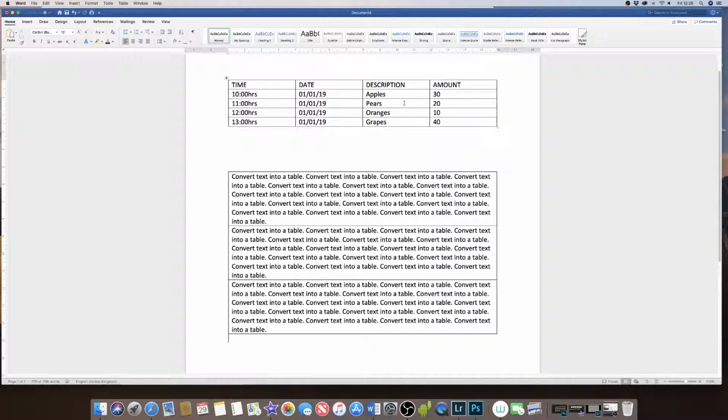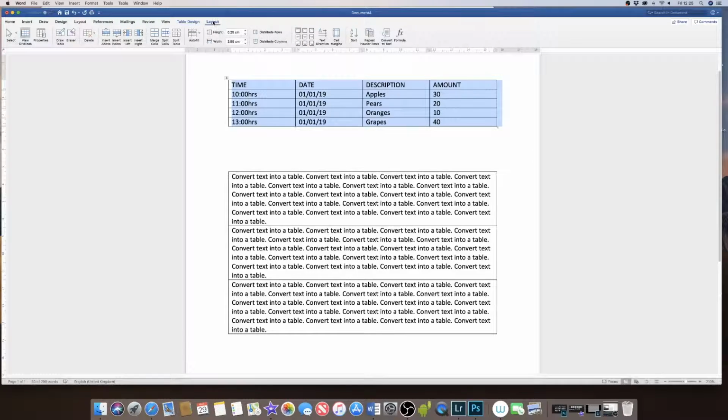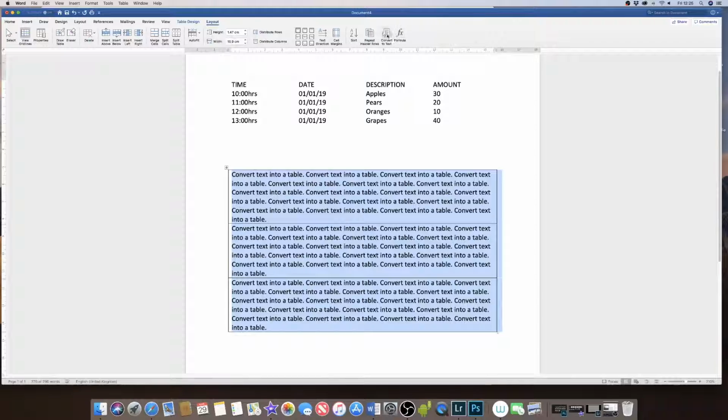Now, if you wanted to reverse this, you would simply highlight your table. You'd go up to the layout icon up here. And then you'd simply go along to the convert to text icon. And with your dialog box, you simply check tabs and click OK, and it will revert back to your text. And the same on this one, the layout, and convert to text.